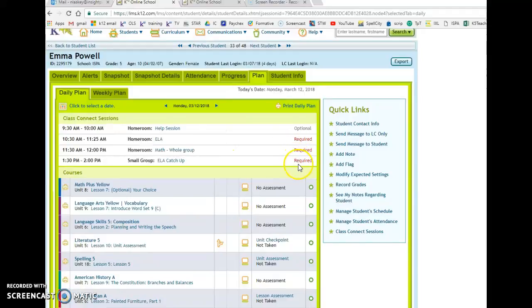The sessions that say required beside them are live classes that Emma is required to attend. We have our English Language Arts class every day from 10:30 to 11:25. On Mondays, we have our math session all together from 11:30 to 12. Throughout the week, Emma is assigned to different times for small math group instruction as well. Today, we also have an English Language Arts catch-up session. This is for students like Emma who are falling a little bit behind and need some help catching up. Again, this is a great session to come to get some extra work done.